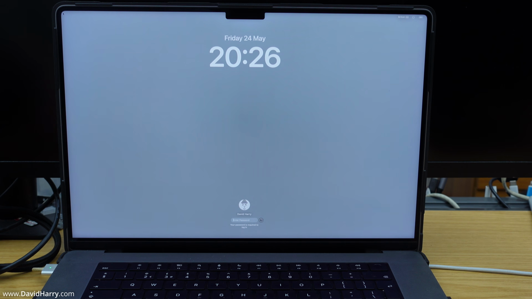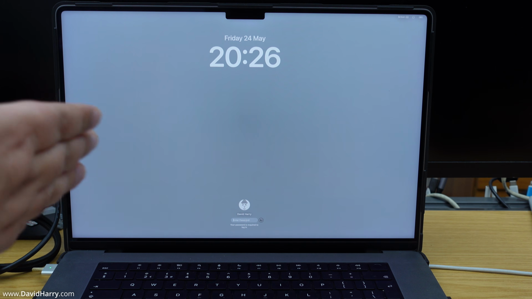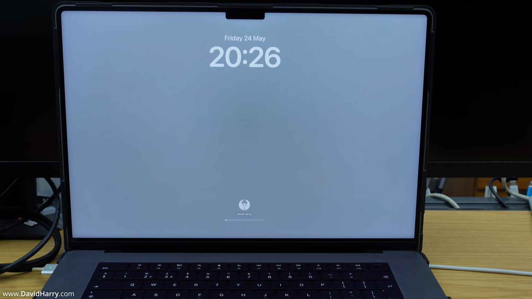Actually, give me a second. Let me just log in here. If I can find my mouse. Where's my mouse gone? Hold on a second. There it is. This is one of the reasons as well why I use an external monitor. I can't see anything on that screen. Hold on. Okay, so I'm just logging in here.